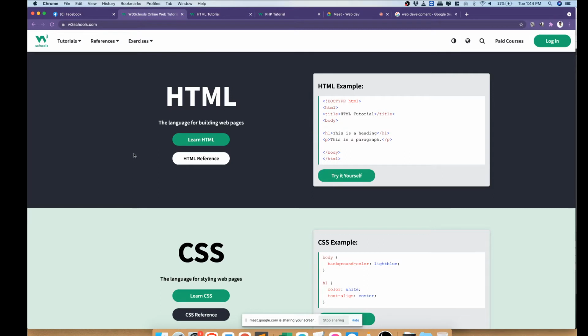When it comes to web development, you can ask me if you have questions. Okay, back to web development. You should have the following skills. If you are a web developer, number one is HTML, hypertext markup language, in which you create the structure of your website or web page.